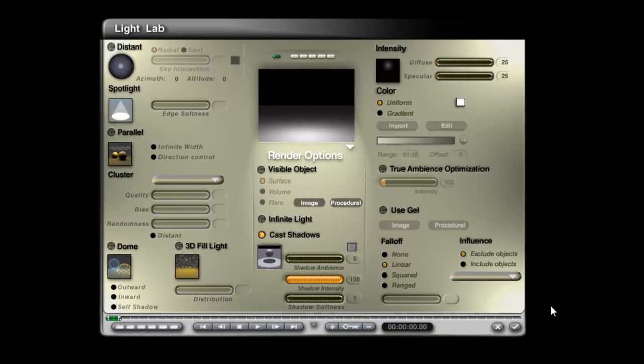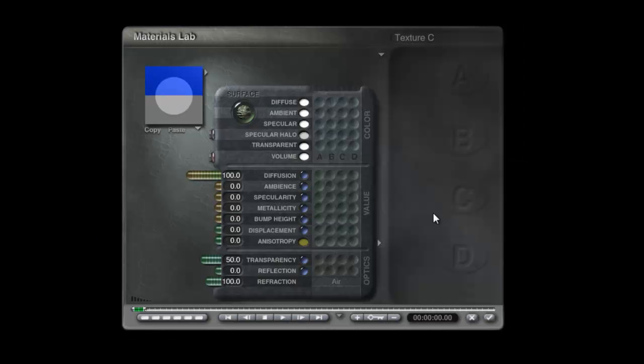Edit that light source. I'm going to switch into true ambience optimization, but because of the way I'm going to use it with the use gel feature, I don't have to worry about the diffuse setting. This intensity control doesn't do anything. I just use gel, procedural, remember to switch it to normal mode, get rid of the diffuse, turn the ambience up and turn the transparency up.